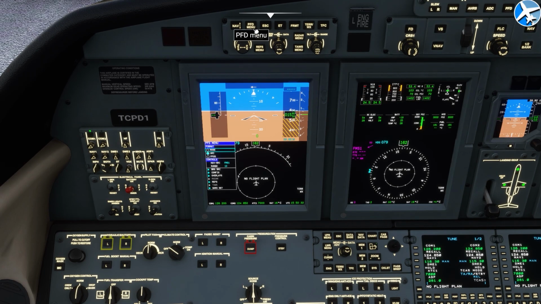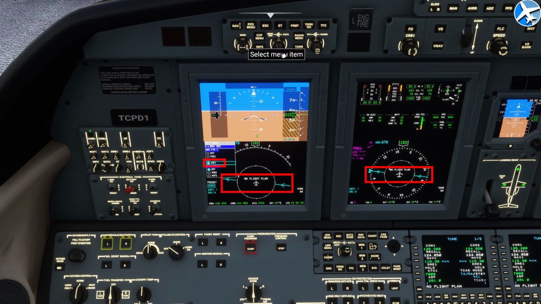Next, we need to pull up the bearing pointer. So to do that, go to PFD menu, scroll down, and go to bearing source. Then push the select knob, then scroll down to ADF 1. And you should see the cyan needle come up on the PFD. To get rid of the menu box, you can press PFD menu or you can press escape until it goes away.